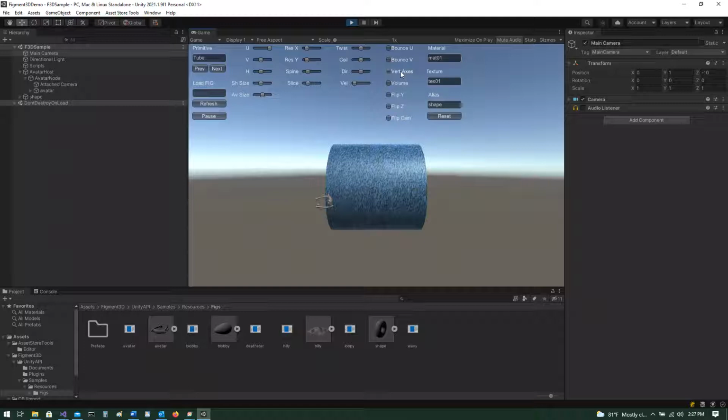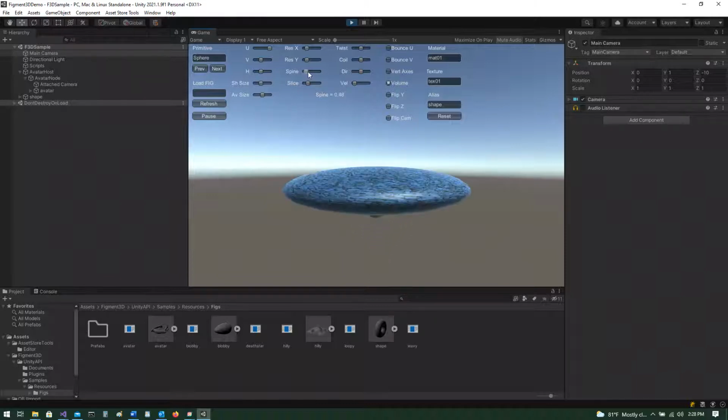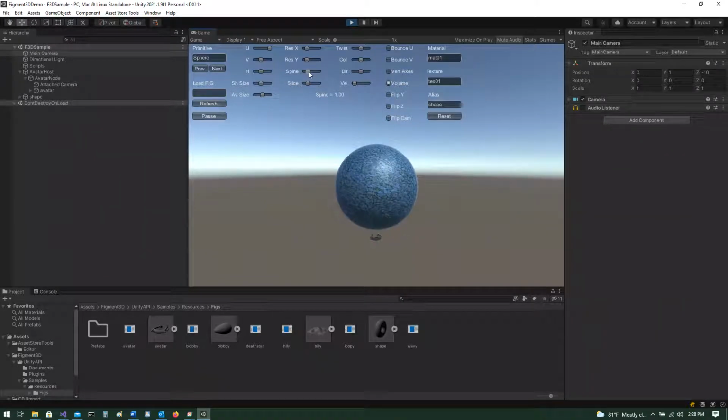In debug mode, you can see one set of coordinate axes per vertex, which can be useful. That's not shown here. One really cool feature is volume control, which basically, when you move the spine, it inversely sets the size of the slice curve to maintain volume. And it works with any shape for squish and stretch deformation.